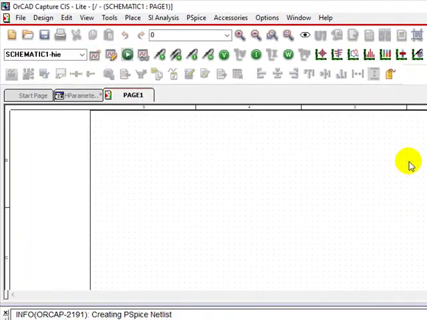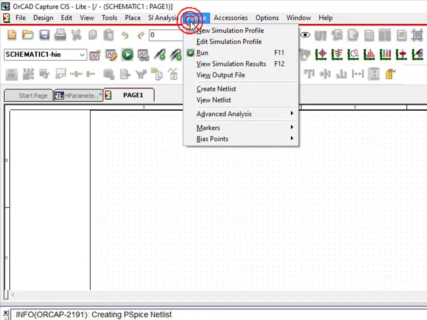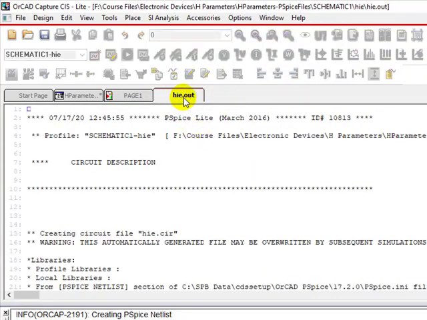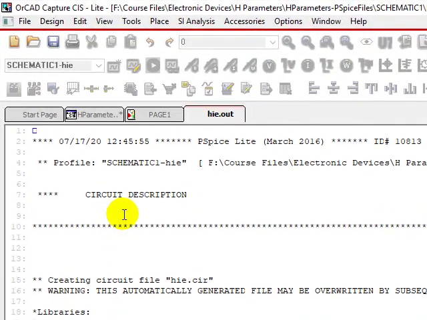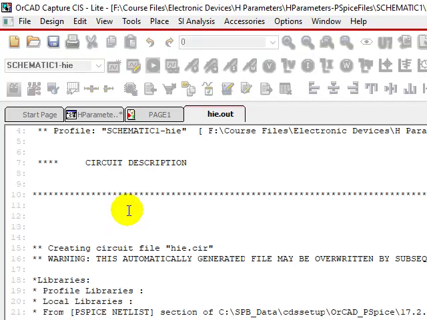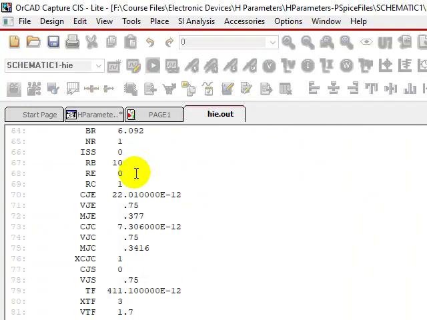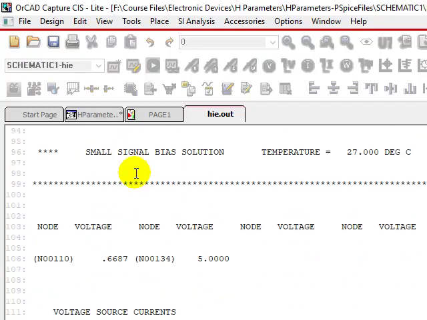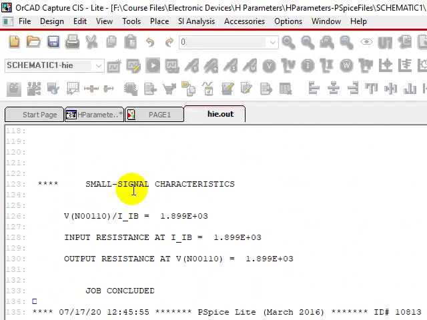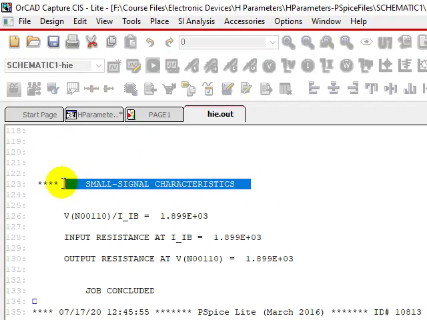The ratio HIE will be available in a text file. You just go to PSpice and click on view output file. This opens a .out file. This will have report of the simulation. This will also have bias point analysis report, node voltages, node current through the devices, and it will also have transfer function. So just browse and search for a section where it says small signal characteristics.